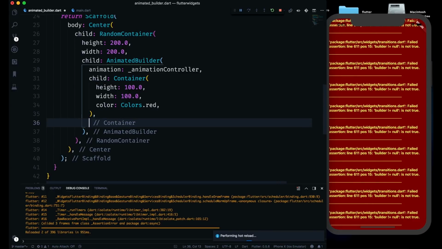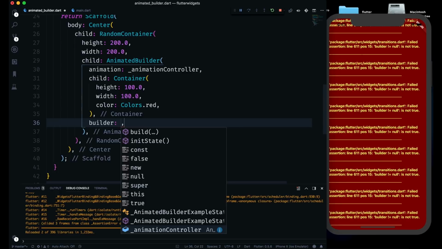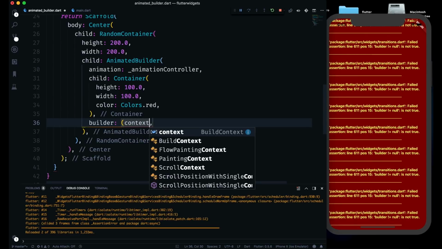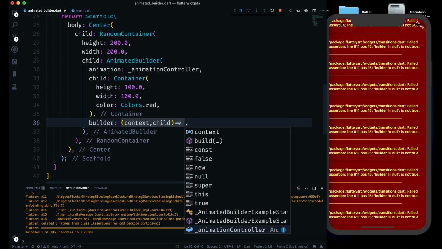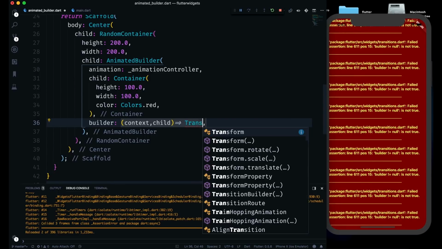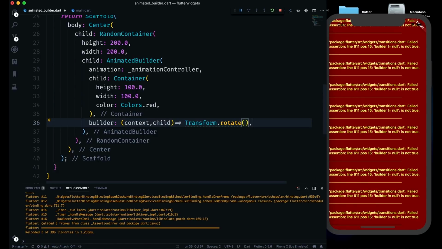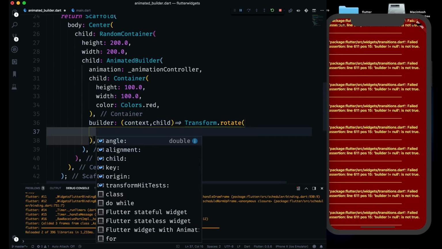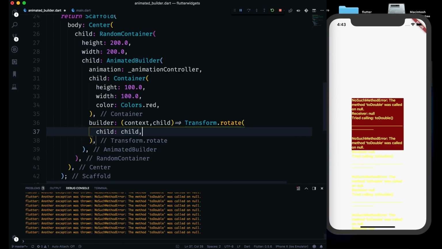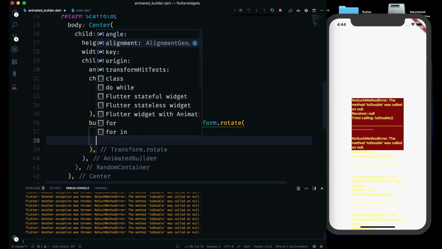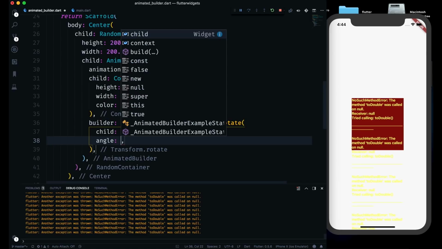Then we have something called builder here, which takes a context and a child, which gives the context and the child basically. Here we already have the child, so we will use a widget called Transform.rotate. That is how we can use animation. Now we need to provide a child, which we already get in the parameter, and then we have some other things here like alignment and angle. So let's give it some angle maybe.